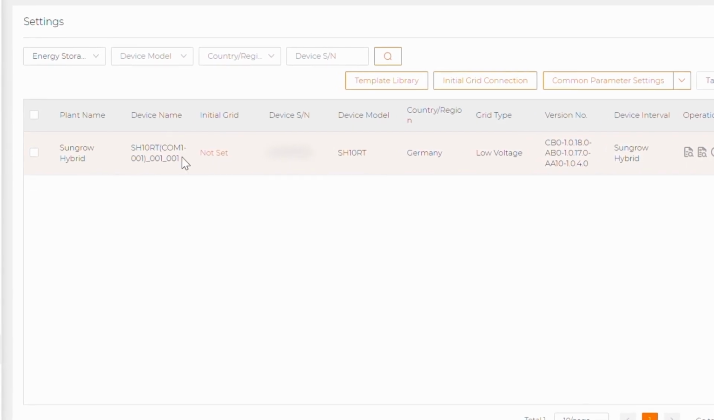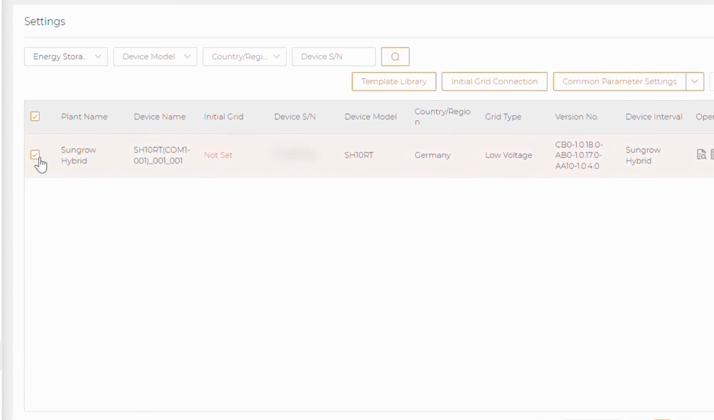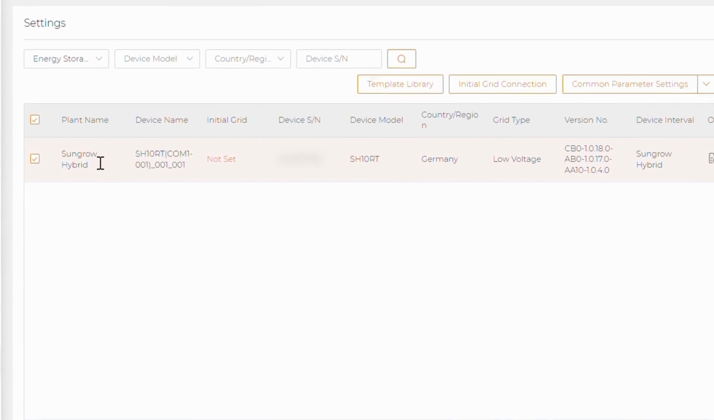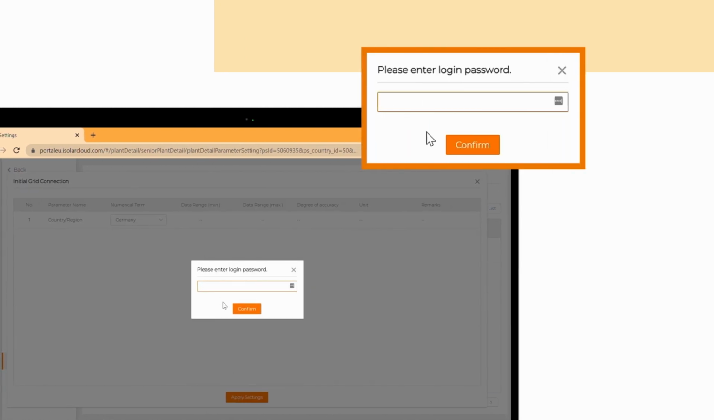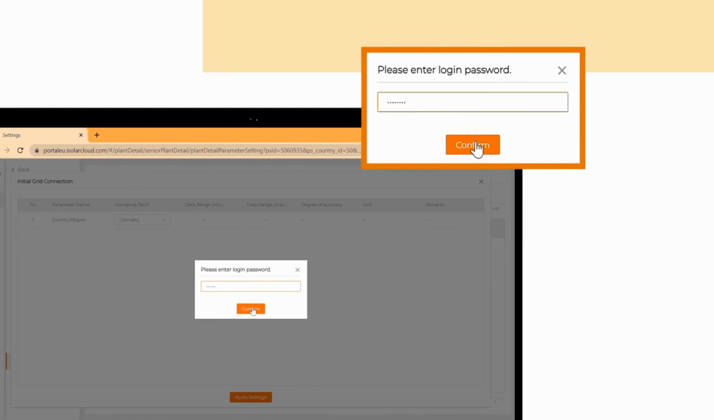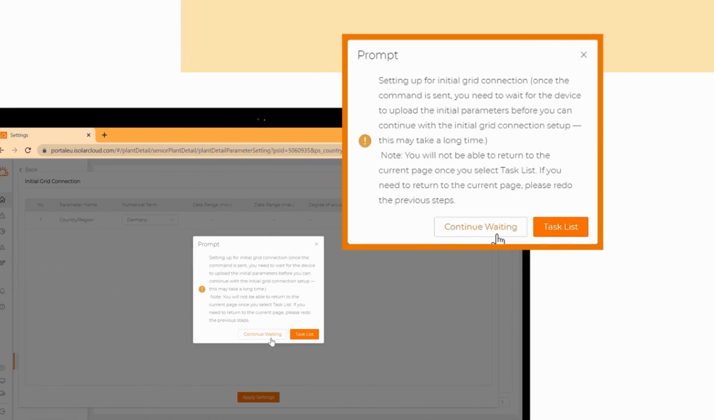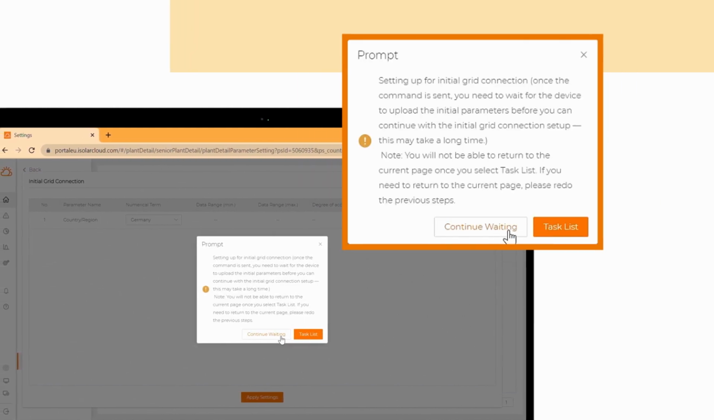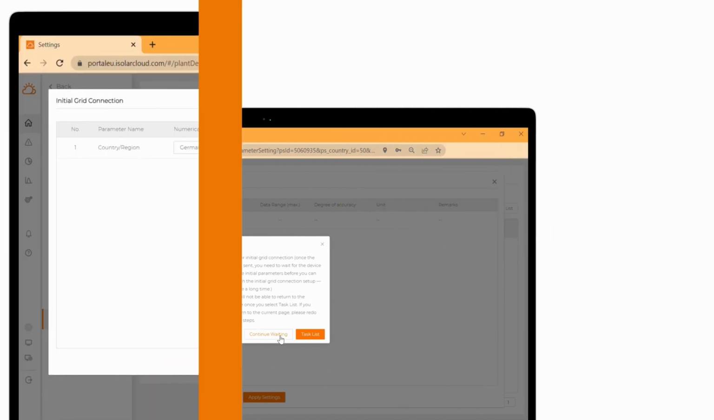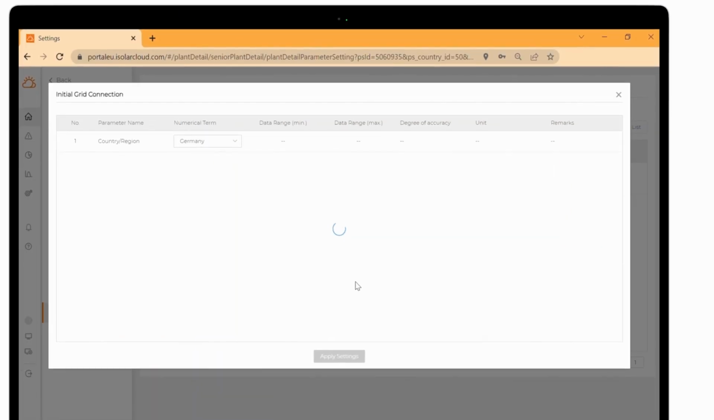To do so, click on the checkbox next to the plant name. After that, click on Initial Grid Connection. Choose your country or region and click on Apply Settings. Enter your login password and click on Confirm. Click on Confirm again to send the command. Click on Continue Waiting and wait for the response of the inverter.